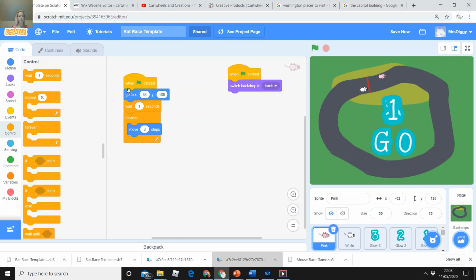So I've said when the green flag is clicked, go to these coordinates and wait for, let's say, 3 seconds. And then forever move 3 steps. So now if I press the green flag, 1, 2, 3, and then he starts moving. Perfect. Okay, so it just gives you a little bit of time to get ready, and we're going to set up this 3, 2, 1, go in a minute. Let's put the same programming onto the white rat.